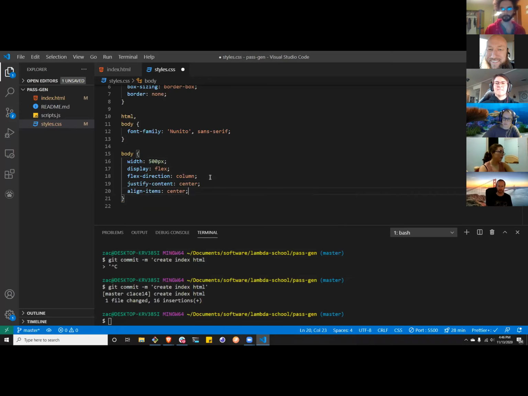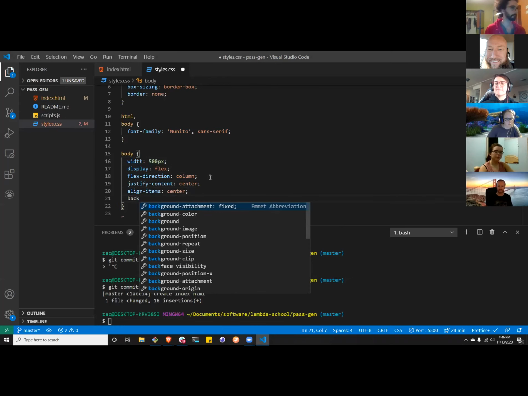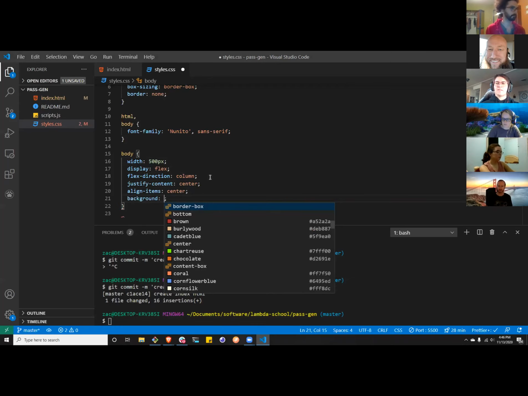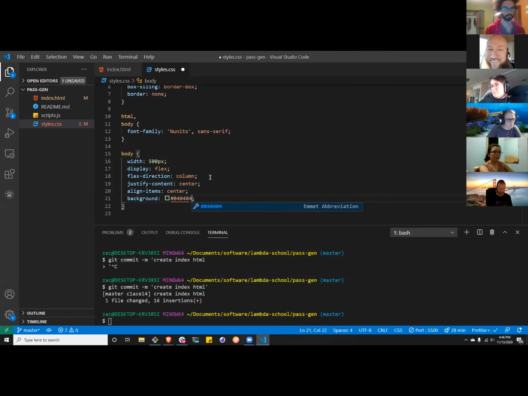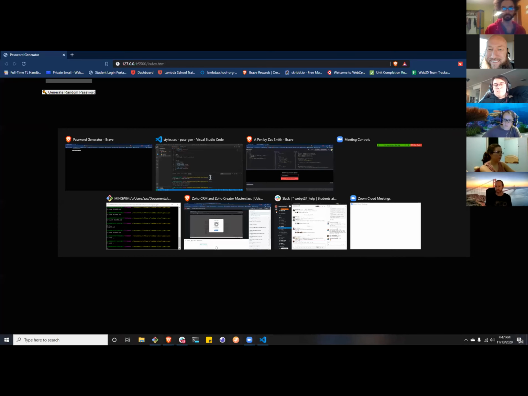What else do we need? We need a background. And for this background that I had done, I think it's OT4. Yeah, let's do OT4. All right, cool. Sort of. Wow, that's ugly for now.